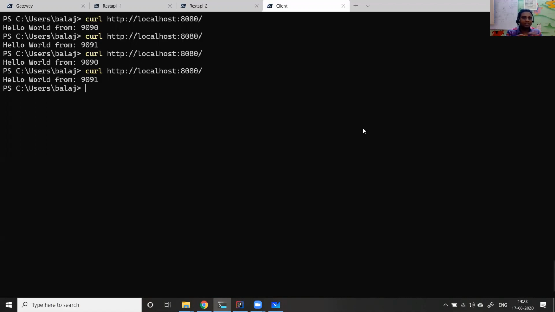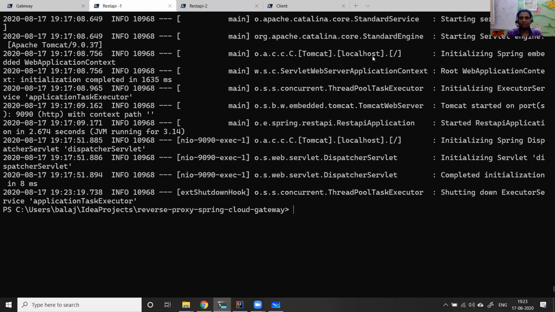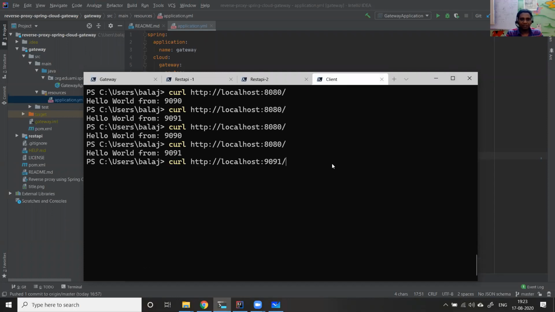But this is like a static configuration. When you bring one more Tomcat up, you need to make changes to your gateway, which is really bad. And let me show you one corner case. Now let me stop the Tomcat one. Okay. Now what happens to the clients, you see?